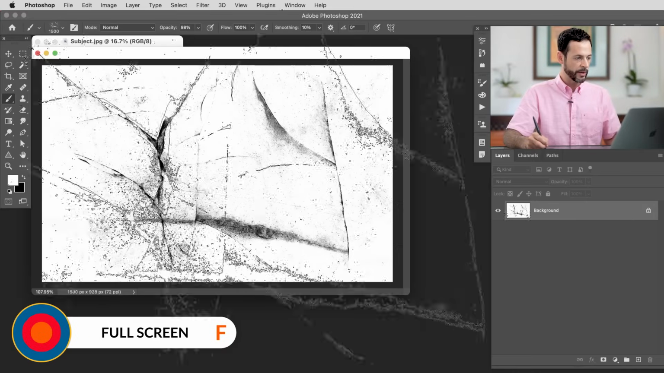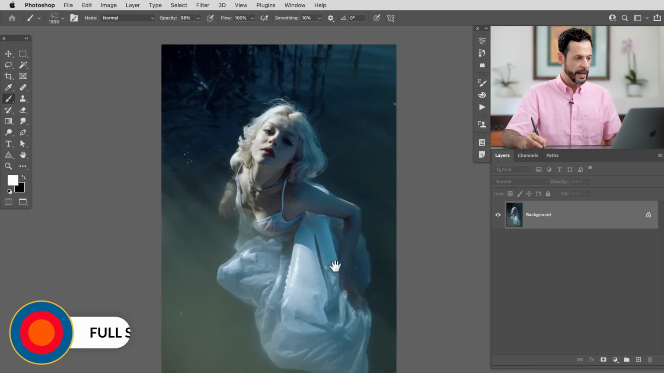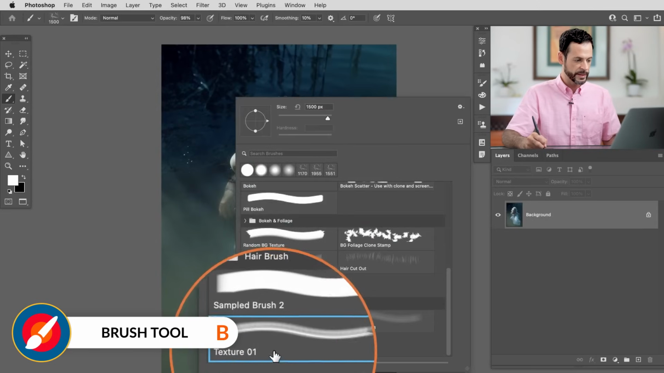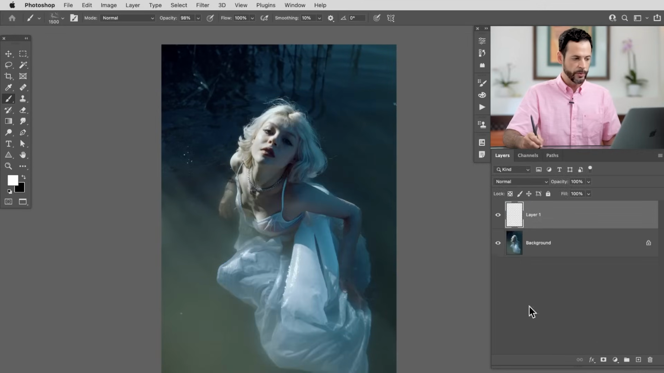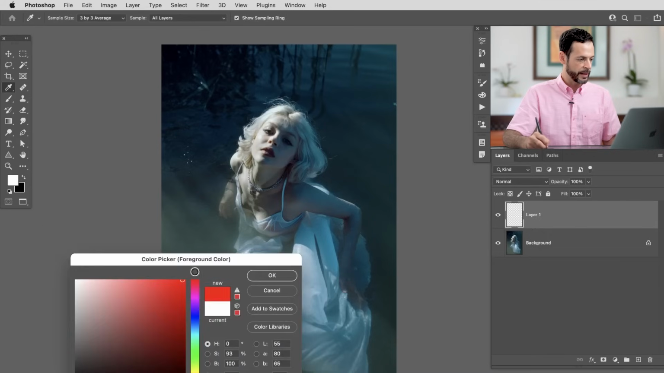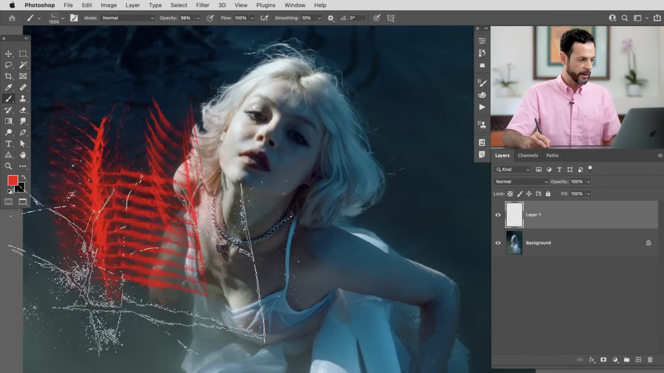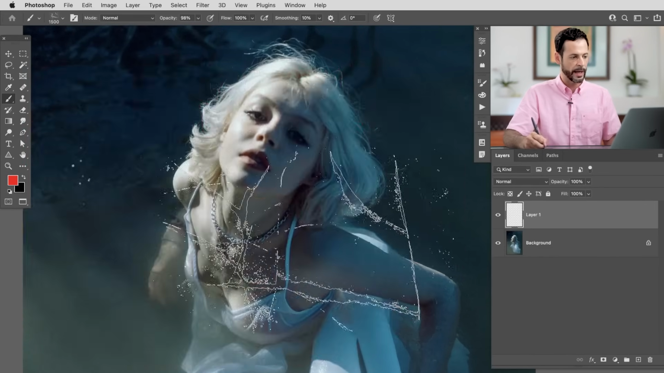Let's go ahead and switch our images now. We're just gonna go to our sample image. Let's hit F for full screen. I'm gonna hit B for my brush tool. I'm gonna right click and you'll see all the way here in the bottom, texture 01 is my brush. So if I go ahead and just create a new layer, I'm gonna just grab a red color here so you can see what this brush looks like at this point. If I start painting around, this is what the brush looks like. Honestly, it's okay, but we can do a lot better.